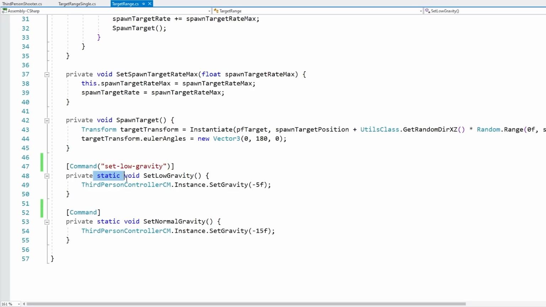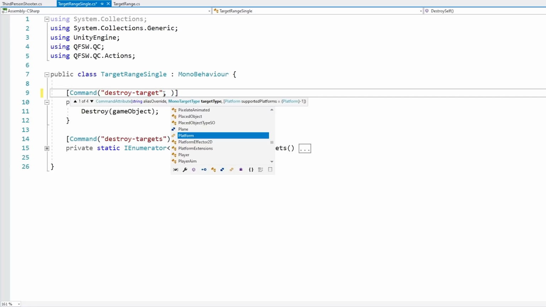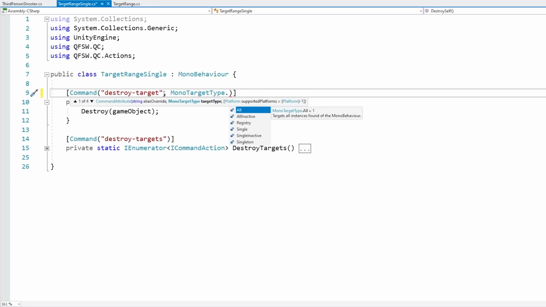Also note how these are static functions. So these are not being invoked on a specific object. But of course, sometimes you want to run functions on a specific object. So for example, over here is the target range single. So this script is attached to each one of those targets. So there are multiple of them. Over here, there's a function to destroy the target. And then we can see the second parameter, which is of type mono target type. So this is where you define the target object where this command will run on.